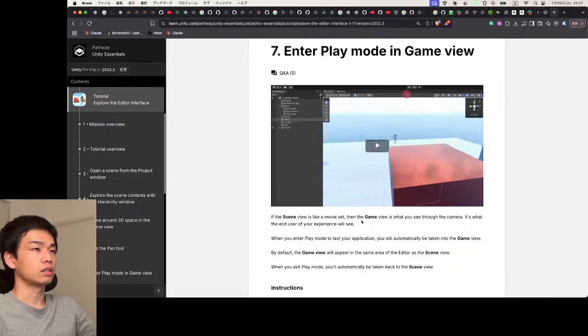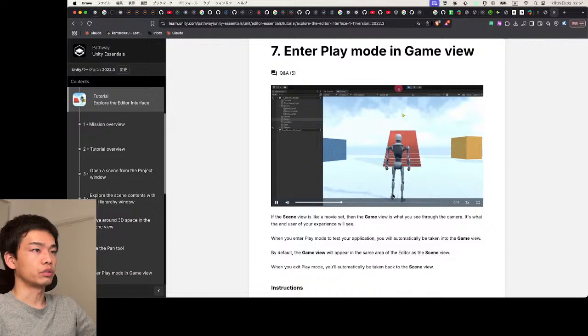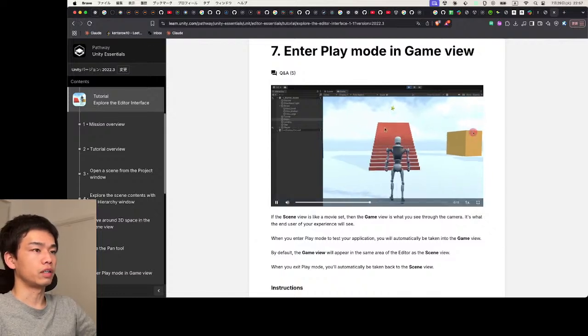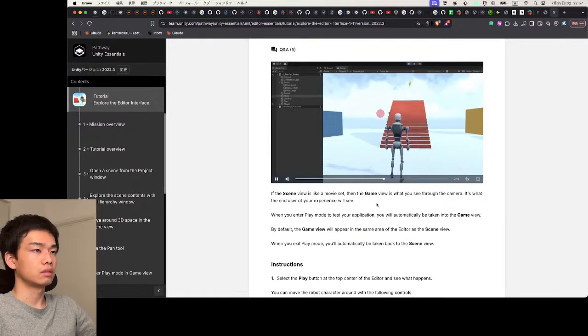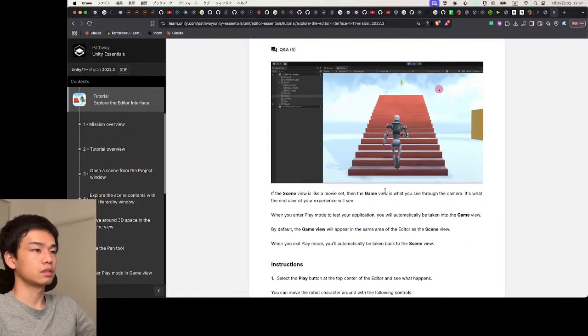Enter play mode in game view. Click the triangle button. You can play the game like this.